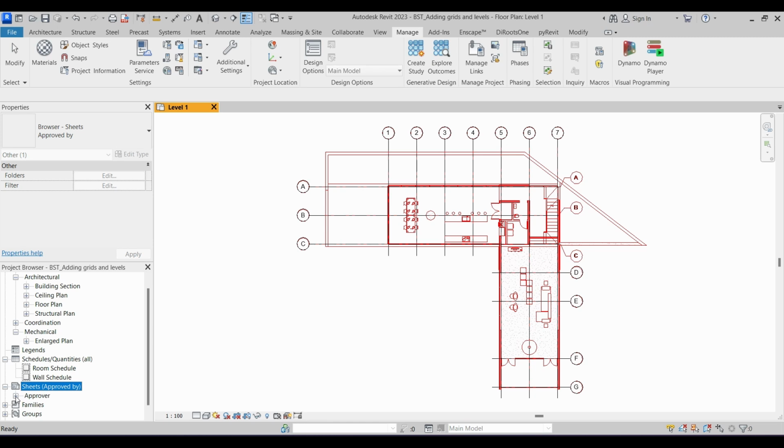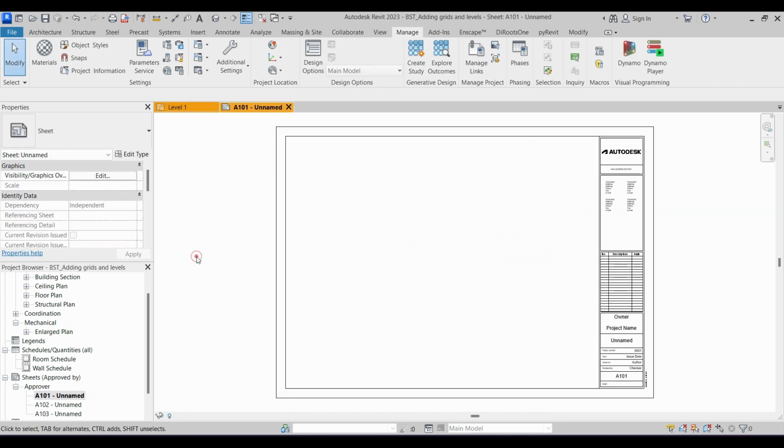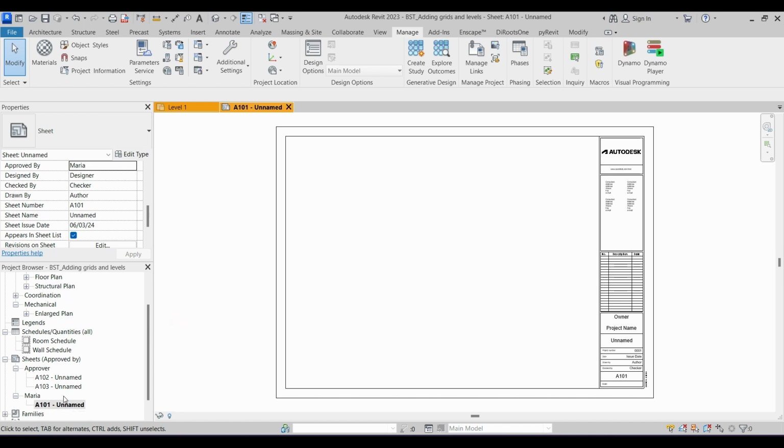So if we click on the plus button, we are going to see that no approver has been applied to any of the sheets. So if we go to some of the sheets and under properties find the approved parameter, we can change it to Maria, for example. So here, automatically it will change A101 to Maria. And if we go to this other sheet and we change this approved to, for example, Luis, we might see that each of the sheets will be accommodated according to its approver.